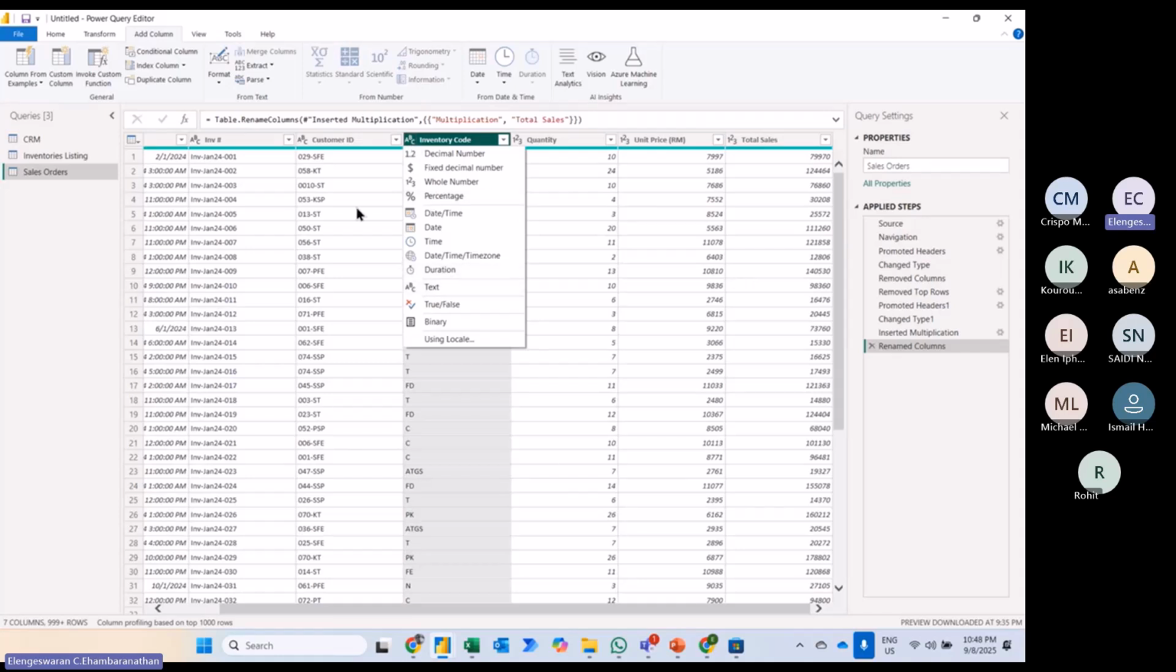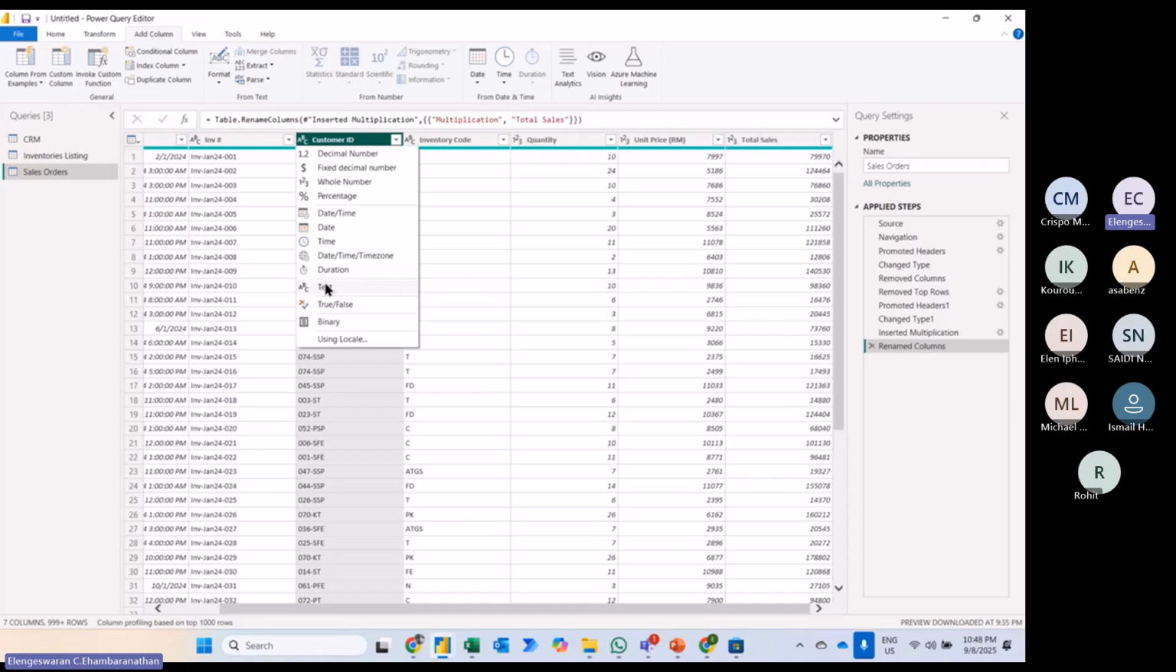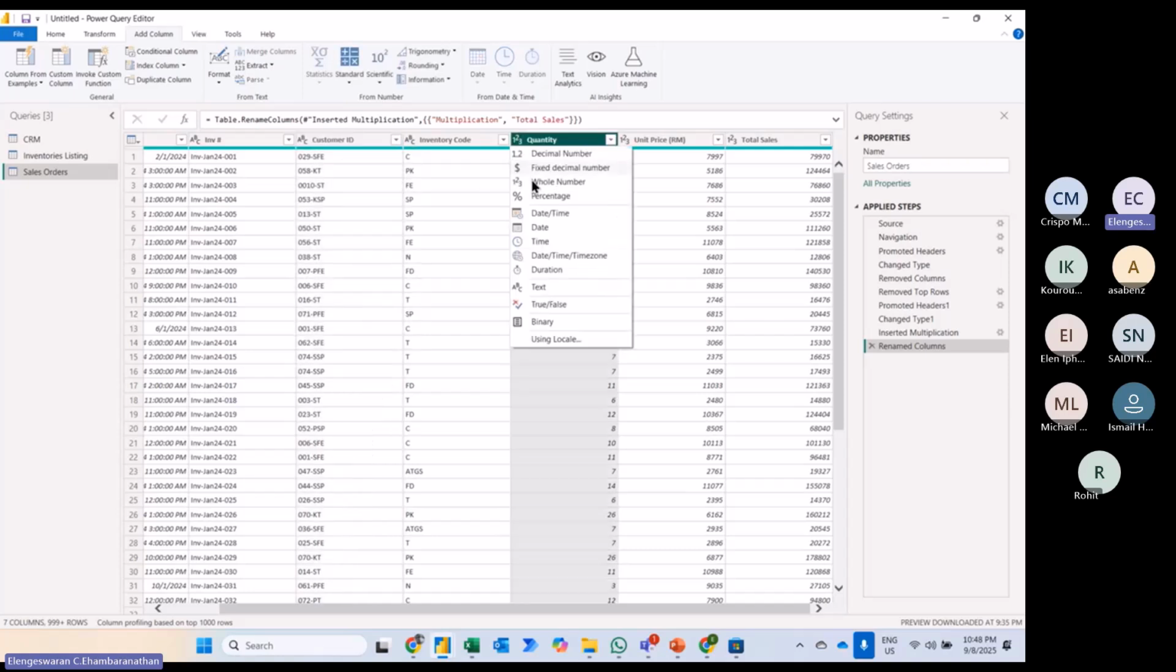What is text? If you see here, all this is in the form of letters or words. When it is a letter or alphanumeric, that means numbers and letters, it will show you it's in a text format. What is 1, 2, 3? 1, 2, 3 means whole number.